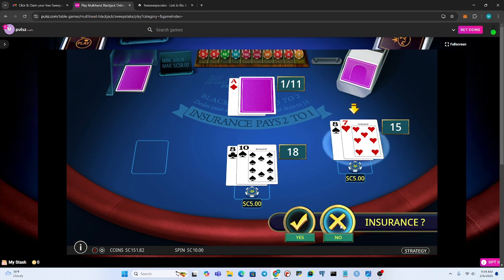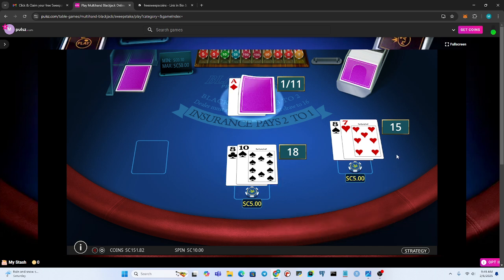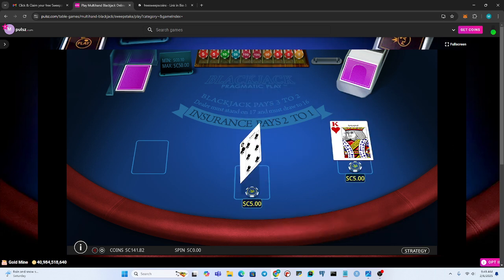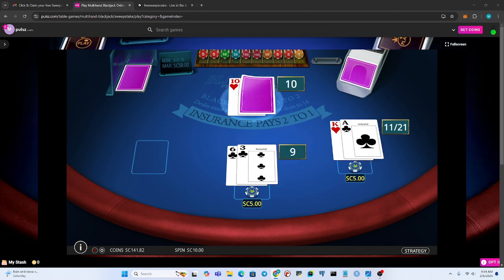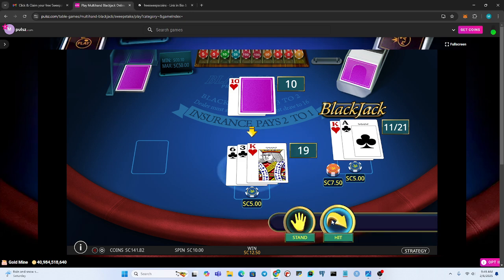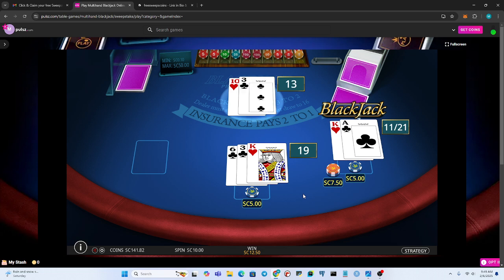Okay, insurance pops up whenever an ace shows for the dealer. You're never supposed to take insurance unless you're card counting, which you're not going to do here. So decline the insurance, and the dealer has blackjack. So we're off to a great start. Respin, bet again, $10. Now we have blackjack here, so we're going to collect $12.50. And then we got a 9 against a 10. It's a hit. 19's a stay. And the dealer's 18, so we win both.